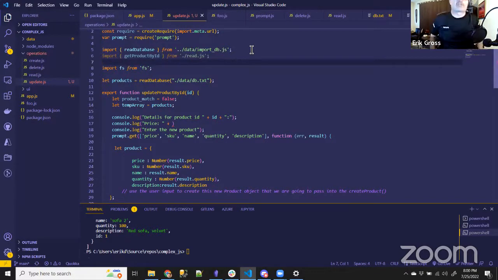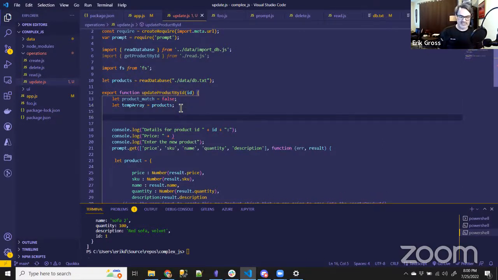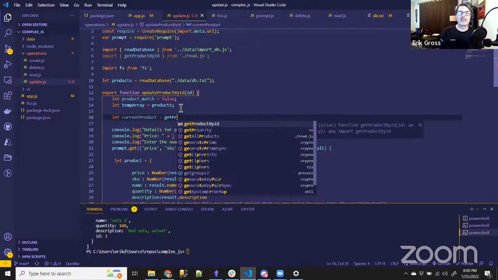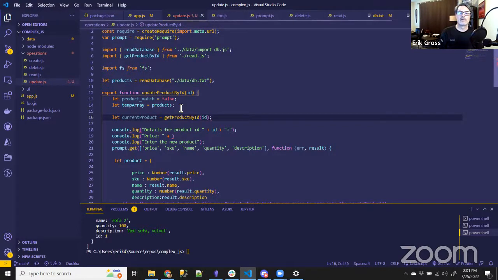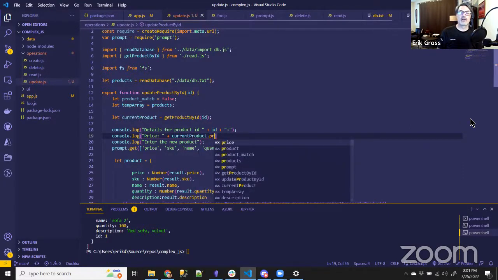So here's the logic. Our update product by ID function gets called. The first thing we do is we make a variable, let current product equal, and then we call this get product by ID, and we pass in the ID. And now we have that object and we can use it. We can go right here and do current product dot price.